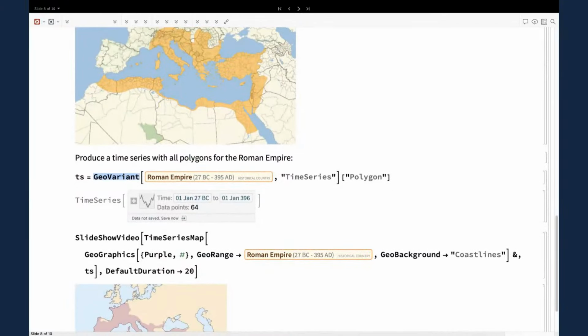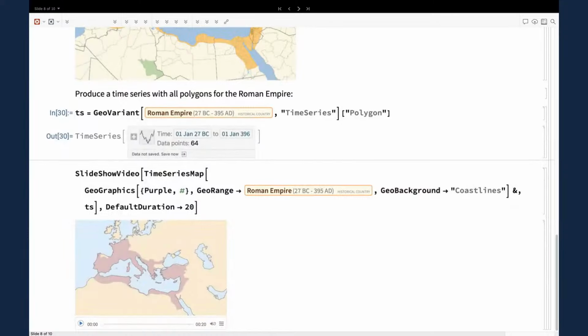Something we can do using GeoVariant is to extract a time series of all the polygons of the Roman Empire. You can see that this is a new interpretation of the Roman Empire. Rather than seeing it as a moment in time, what we do is to compute it as a spatio-temporal entity, if you want. And so we get a time series in time of polygons in space. So this contains 64 points. And then we can produce a video that shows how the size of the Roman Empire changed over time.